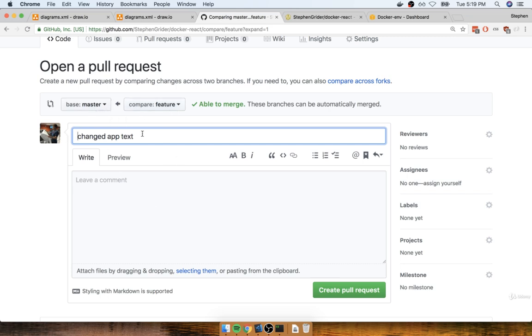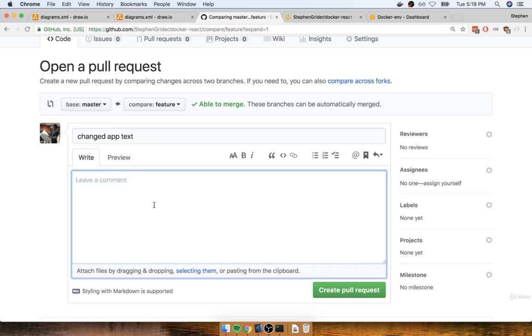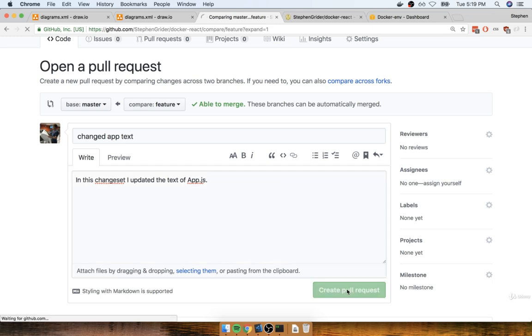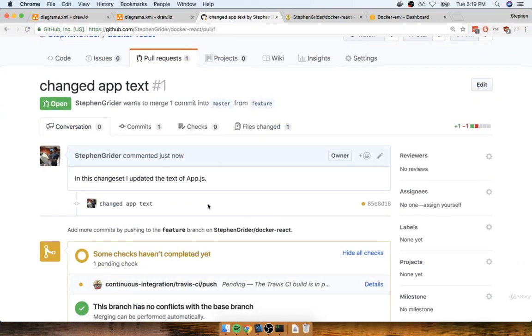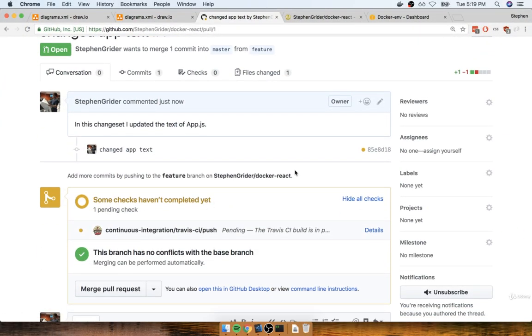And so if I was working with other engineers, I would describe some of the changes that I made inside of here. So I would say something like, in this change set, I updated the text of app.js. We could then mention other engineers to come and review our code or whatever you might want to do for your particular team. We'll then click on create pull request. And then other engineers can come to this thing, leave comments, review the code, and whatnot.